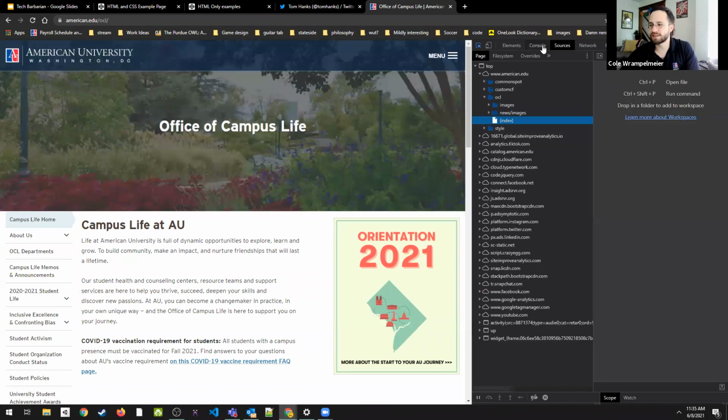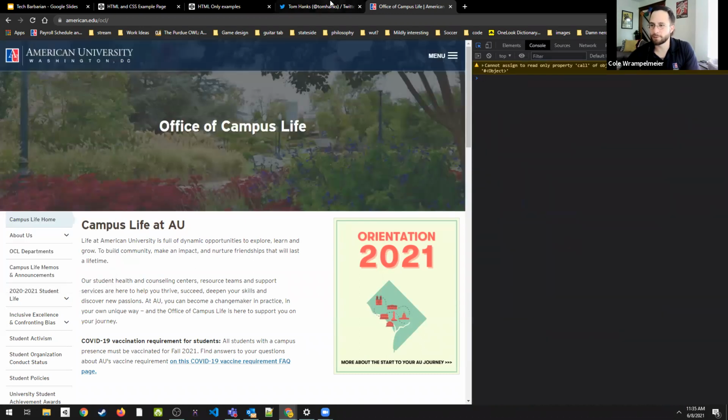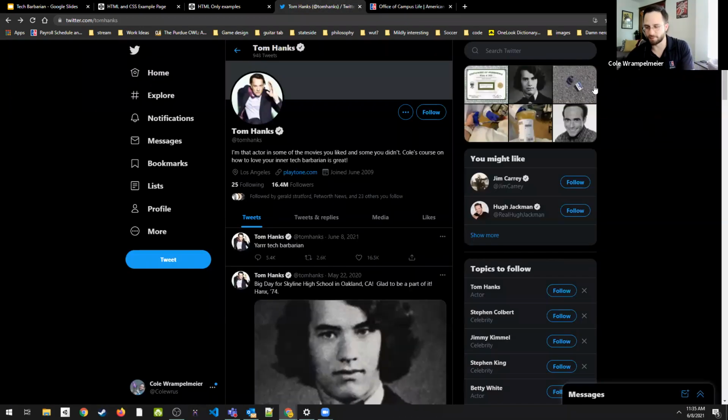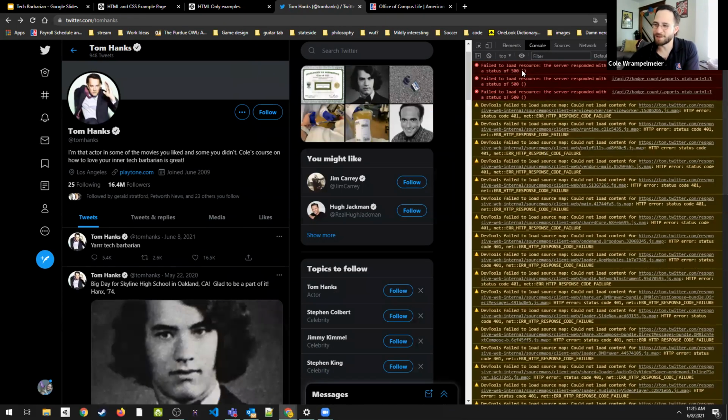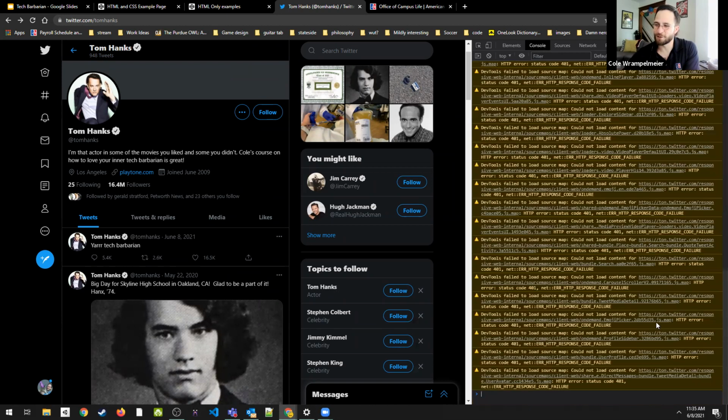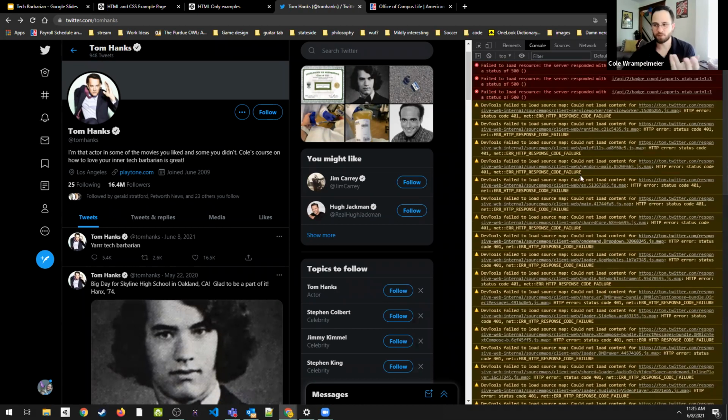Console and sources here are neat. They are neato burrito, but they don't necessarily do much. I think Twitter has a bunch of errors. So console is whenever it's trying to load stuff and you can see a whole lot's going on because Twitter is complex. These are just warnings and error messages of what loaded and what didn't.